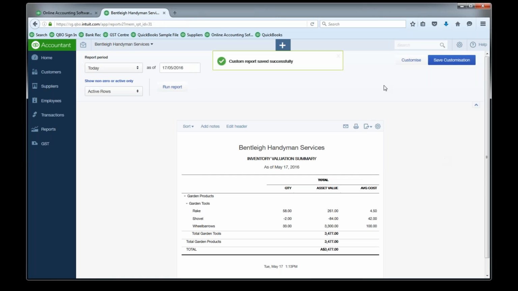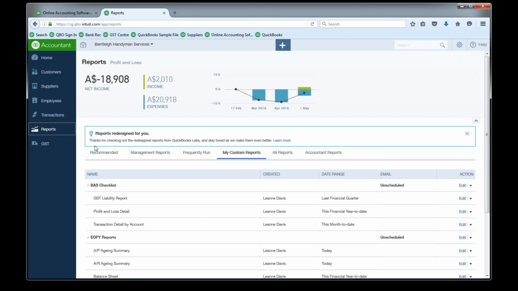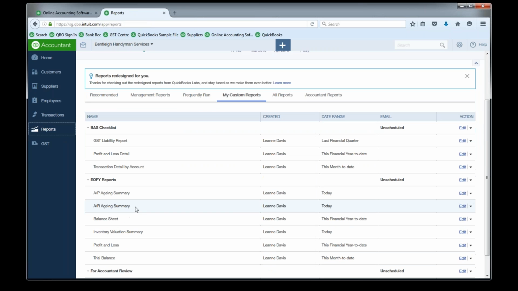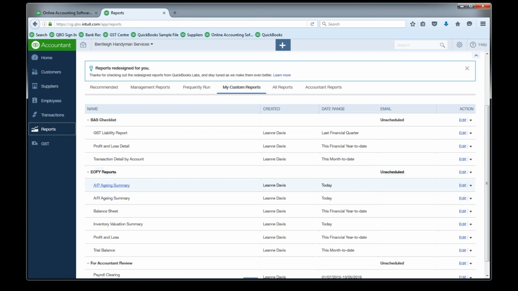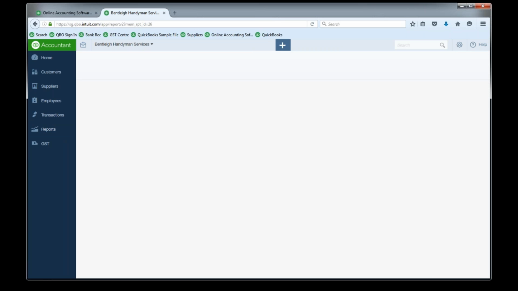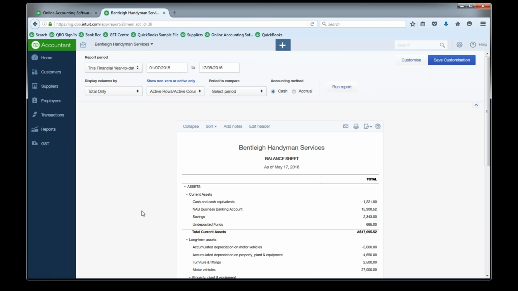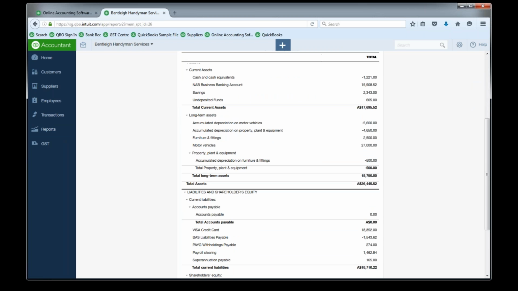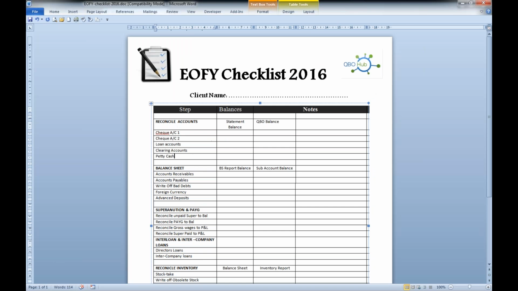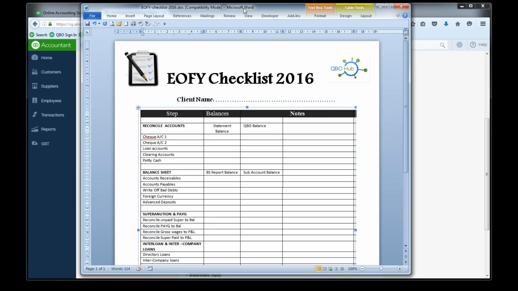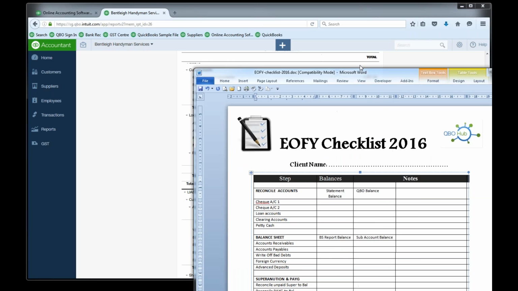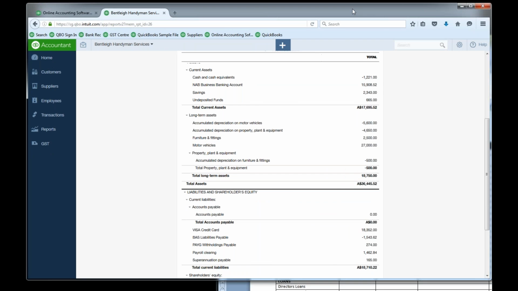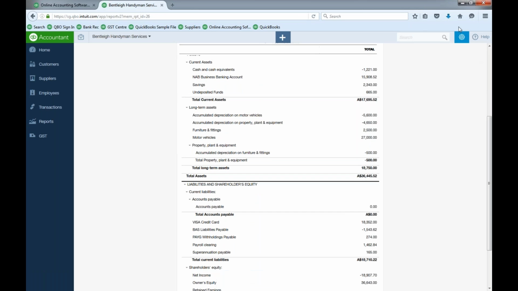So I've got all my reports set ready. I don't have to go in and find them each time. They're all with the right dates that I want to run it for. So now what I would do is run my balance sheet again, get all of my accounts from my balance sheet, and then get my end of financial year checklist and go through. I would normally have this on 2 screens, so I'm just going to try and show you.